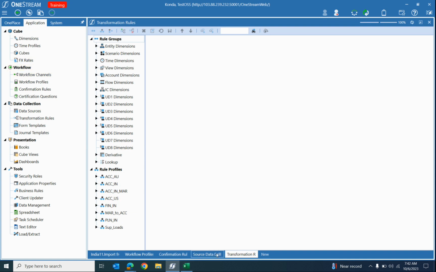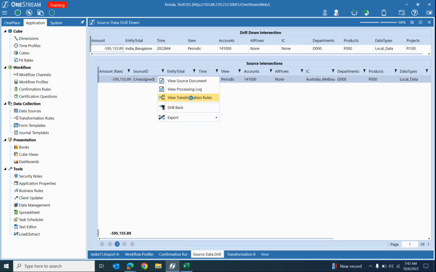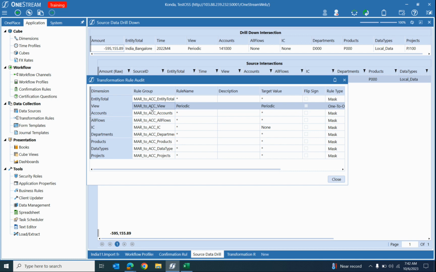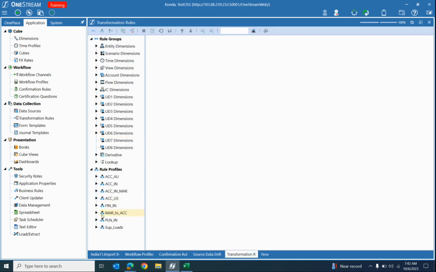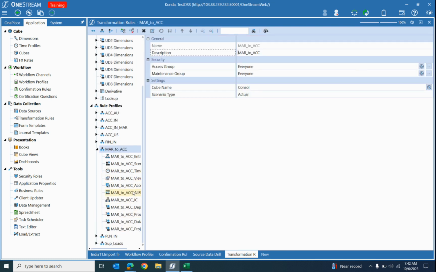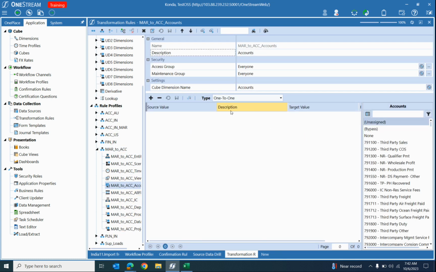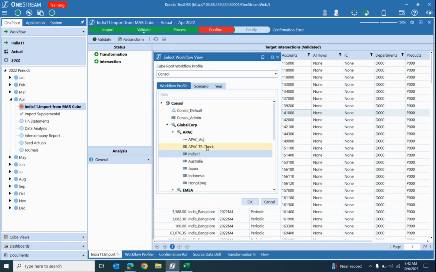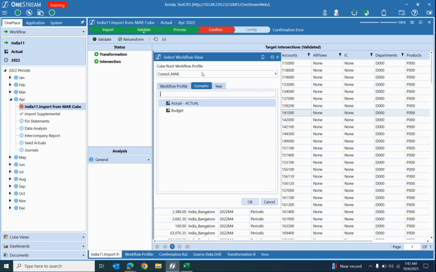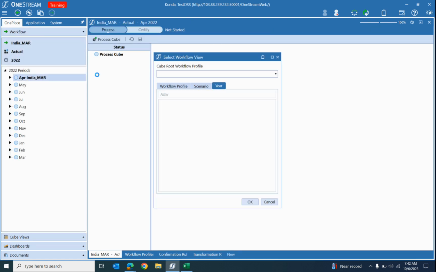Give me a minute. What mapping is being used? The mapping type is March to ACC accounts. Okay, I'll go to this March to ACC accounts. So one-on-one, I think not here. Wait, let me go to a different workflow. March, I'll tell you what this console March is later. Okay, I'll take a different workflow now.